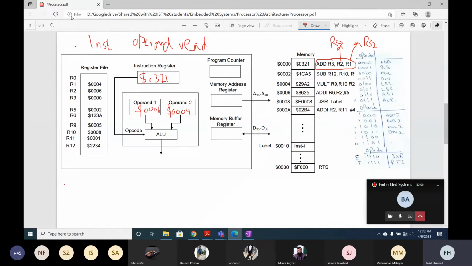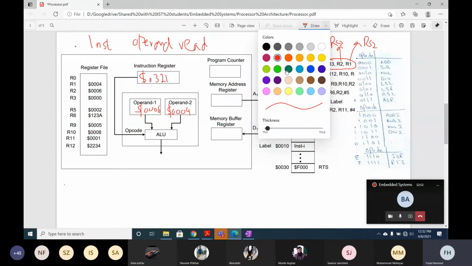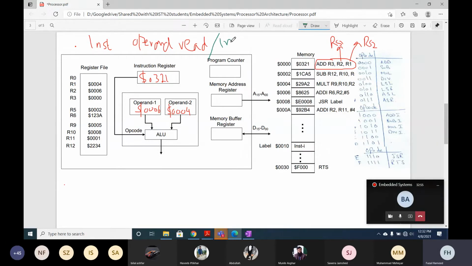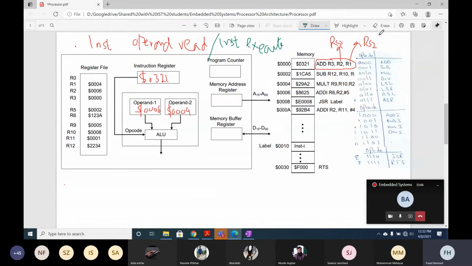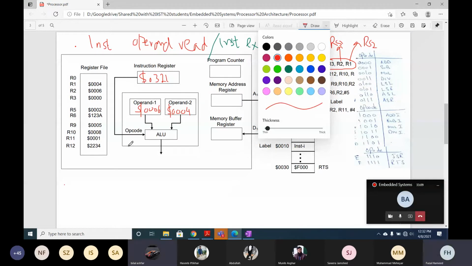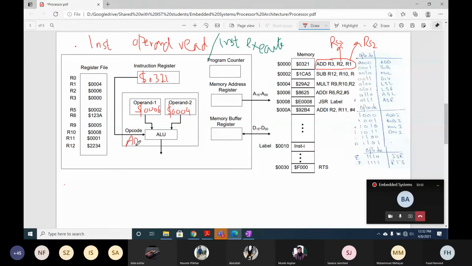Now the next phase is the instruction execute phase. So in the instruction execute phase, these operands... Okay, now what is the opcode in this particular example? Add. So these two operands, it executes the instruction. Now what is the result? If you add $0006 and $0004, we get $000A. Now we have executed the instruction.